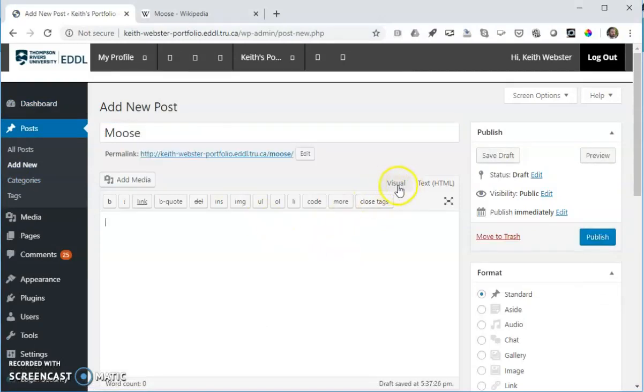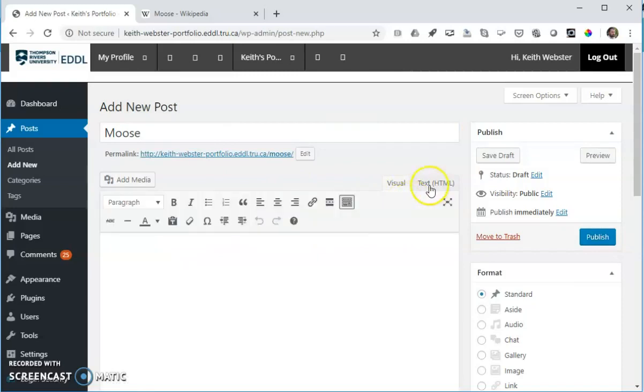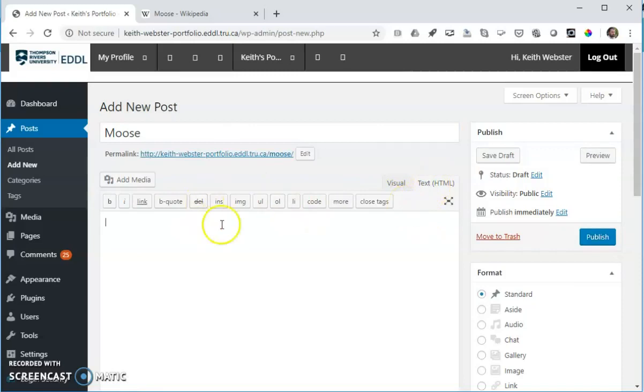You'll notice here there's a visual side, which gives you all of these buttons. And there's a text (HTML) side that gives you just a few buttons. And so on the HTML side, a paragraph has a p tag to it. So I'm just going to do a simple sentence like that.